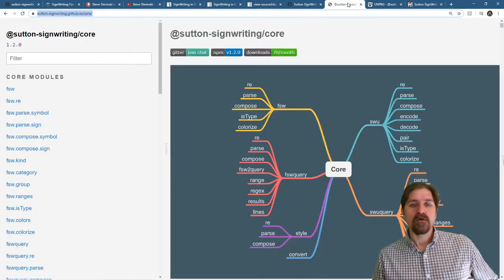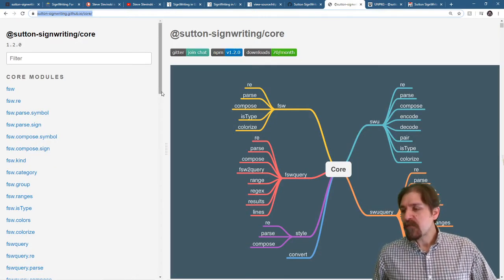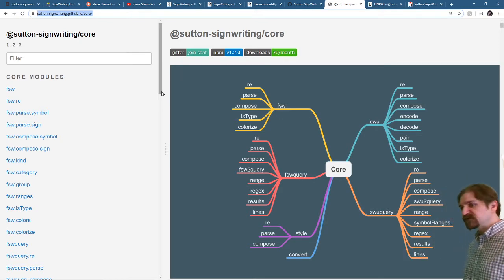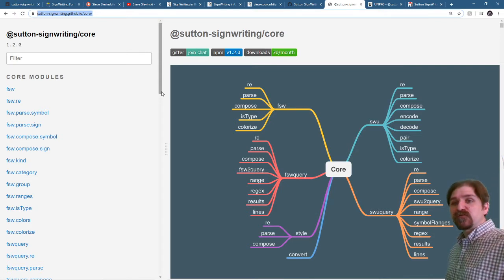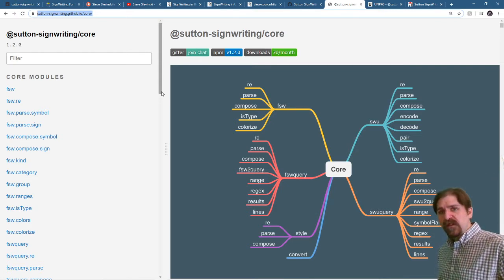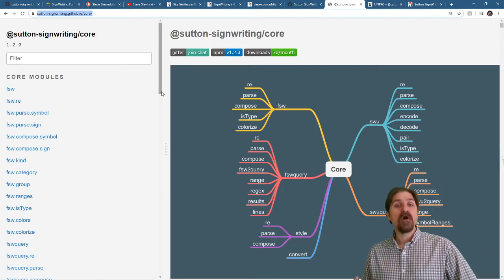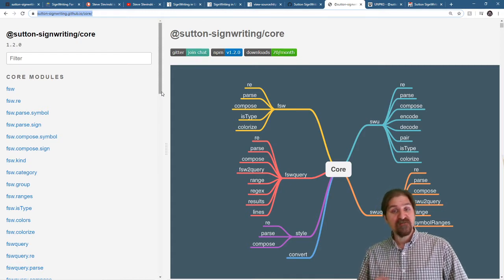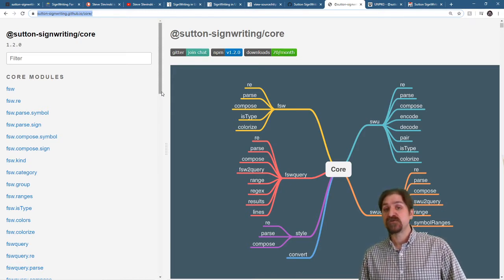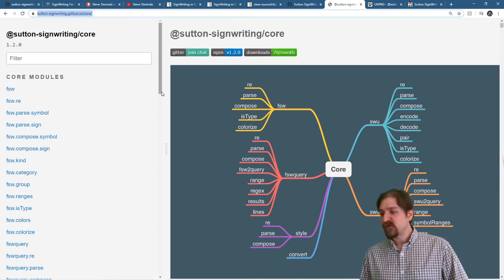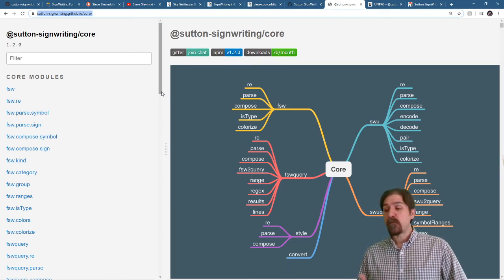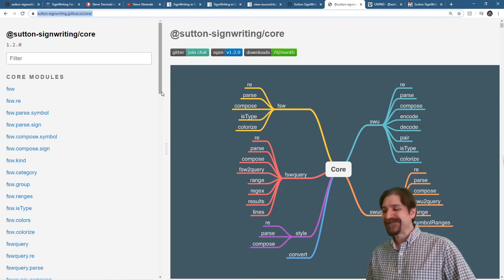Let's take a look at the core. The Sutton SignWriting core package has a bunch of functions. The two major sections are FSW, which is Formal SignWriting in ASCII, and we also have functions for SignWriting in Unicode, SWU. Every module inside the core package starts with the same layout. We have RE, which is for regular expressions, which defines all of the parts, how FSW should look. We also have a great parse function, where if you give it a sign, it will parse it out and show you the information contained in that sign.